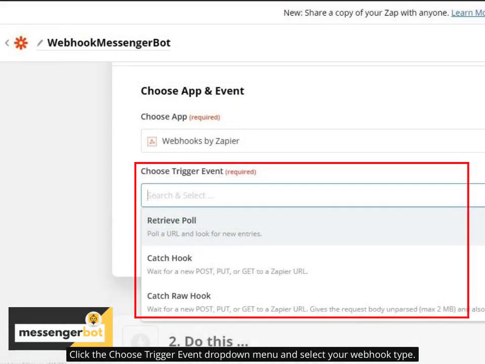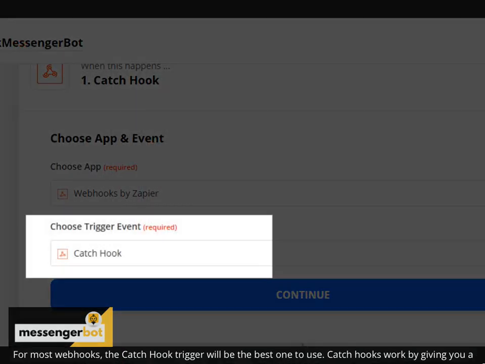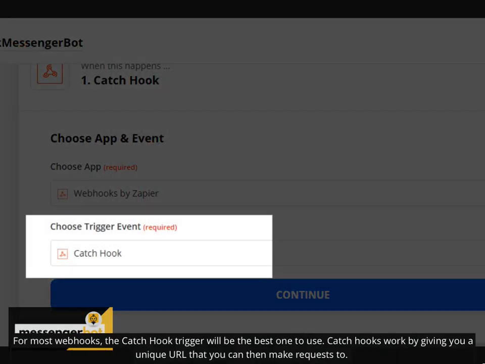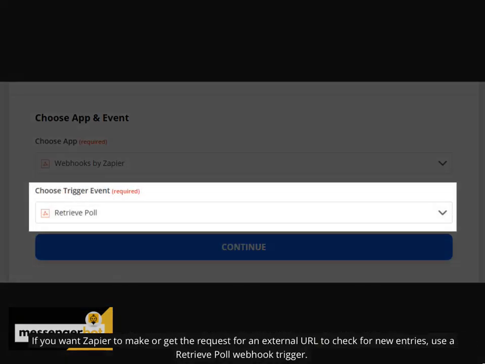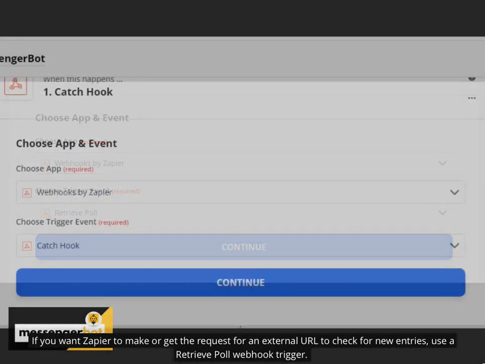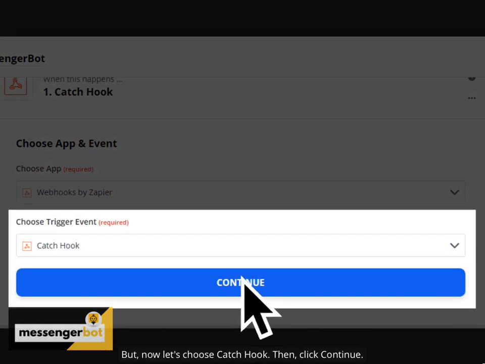Click the Choose Trigger Event drop-down menu and select your webhook type. For most webhooks, the catch hook trigger will be the best one to use. Catch hooks work by giving you a unique URL that you can then make requests to. If you want Zapier to make or get the request for an external URL to check for new entries, use a retrieve poll webhook trigger. But now let's choose Catch Hook. Then, click Continue.